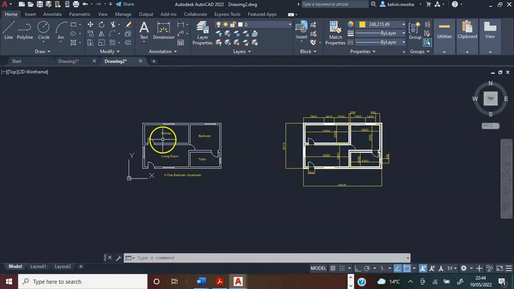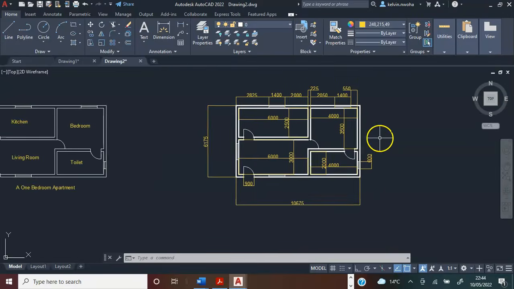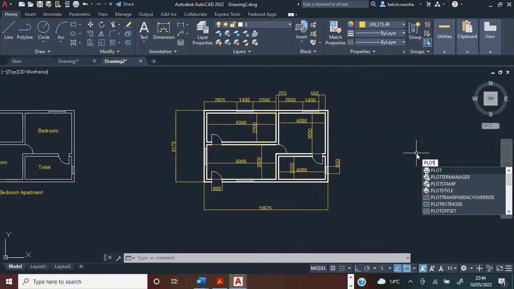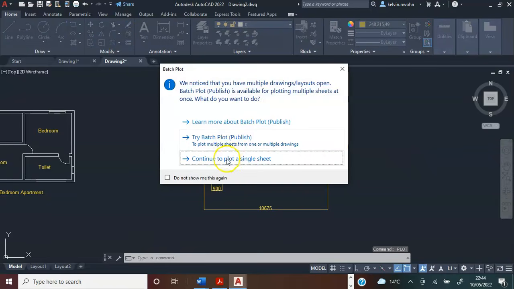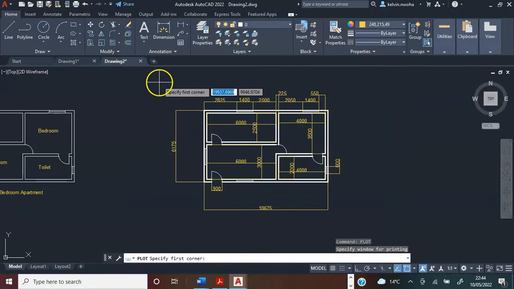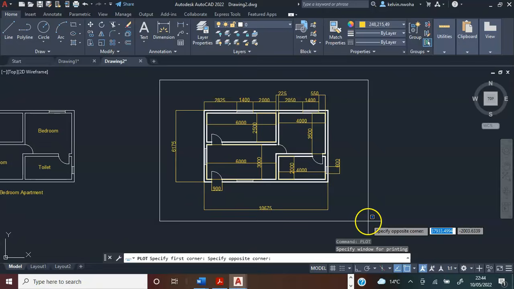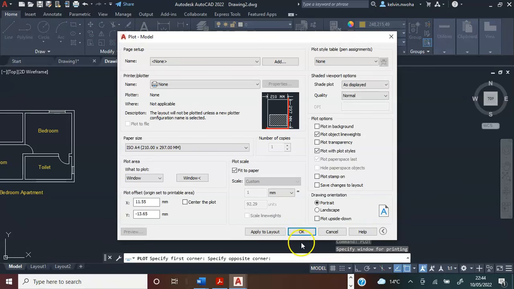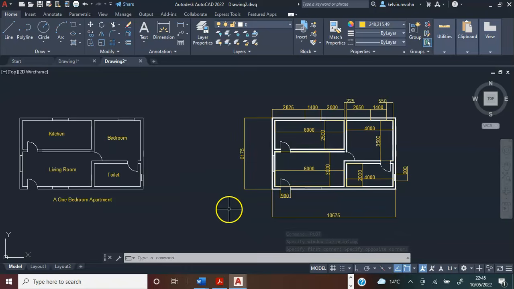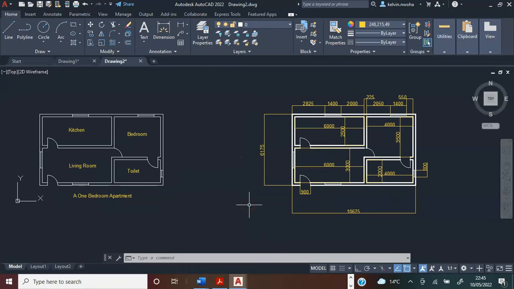When I'm done with printing this, I'm going to go and do the same thing to this. Plot, enter. Continue to plot a single sheet. I will do the same thing. I will choose a window. I will equally print this quickly, choose the paper and everything, click OK. It will send it to the printer if this is exactly what you want without using the layout.